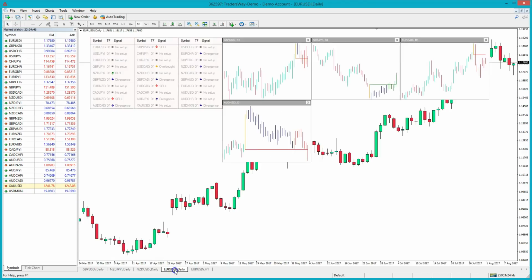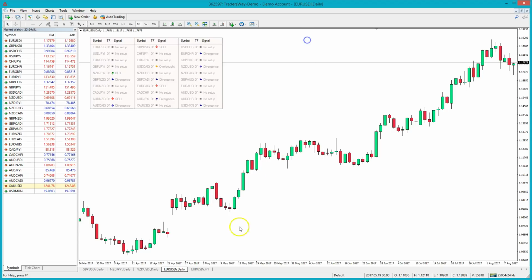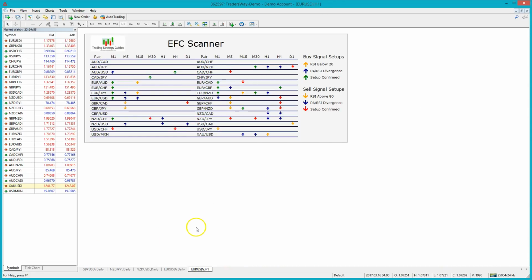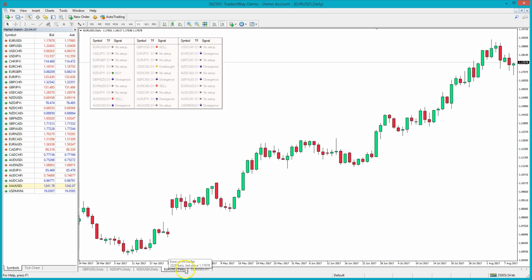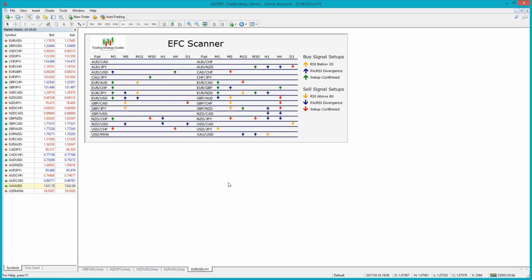So we also have another dashboard. I guess we would call it EFC Scanner 1.0, and it looks like this. A little bit different than this. We kind of wanted to give a variety. This will show you the buy signals and kind of what it means. RSI is below 20. So for instance, the Euro New Zealand on the 15-minute chart, the RSI is below 20 right now, and then on the 30-minute chart, there's actually a setup that's confirmed, and it looks a little bit different. Has a little different feel to it.